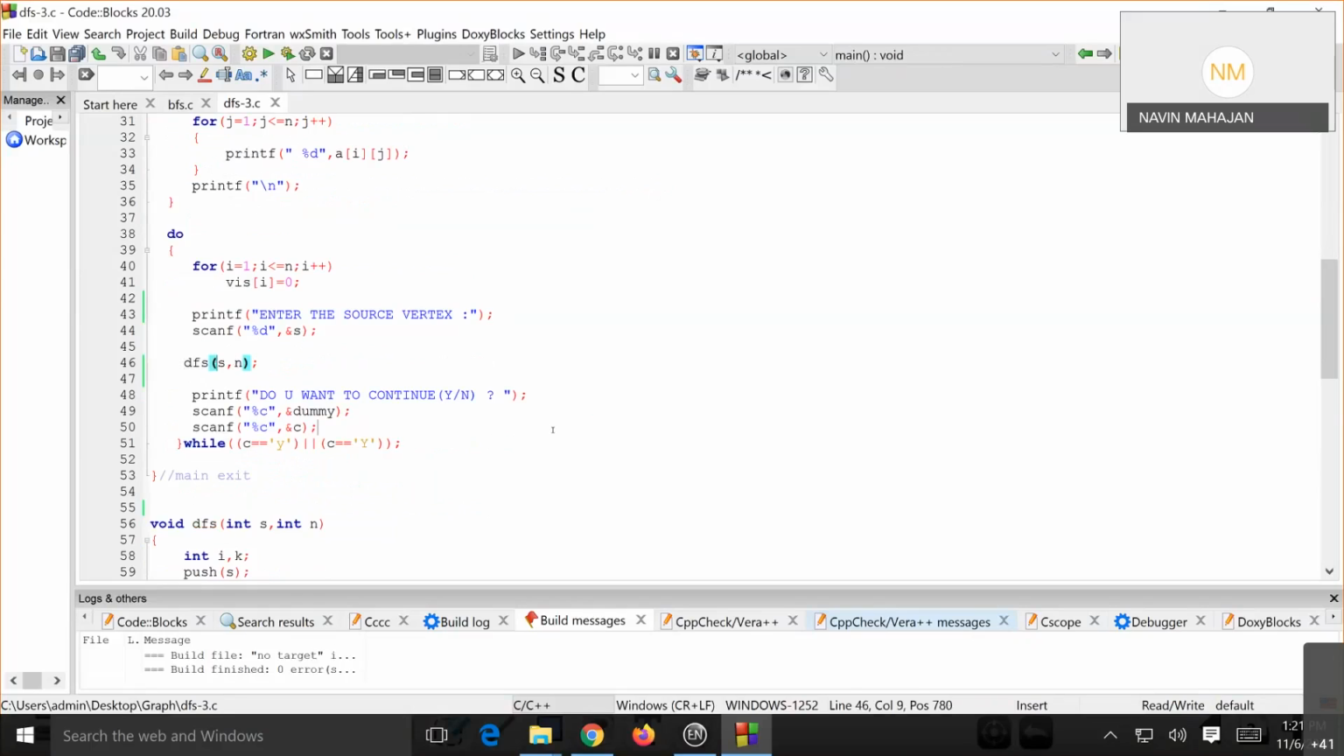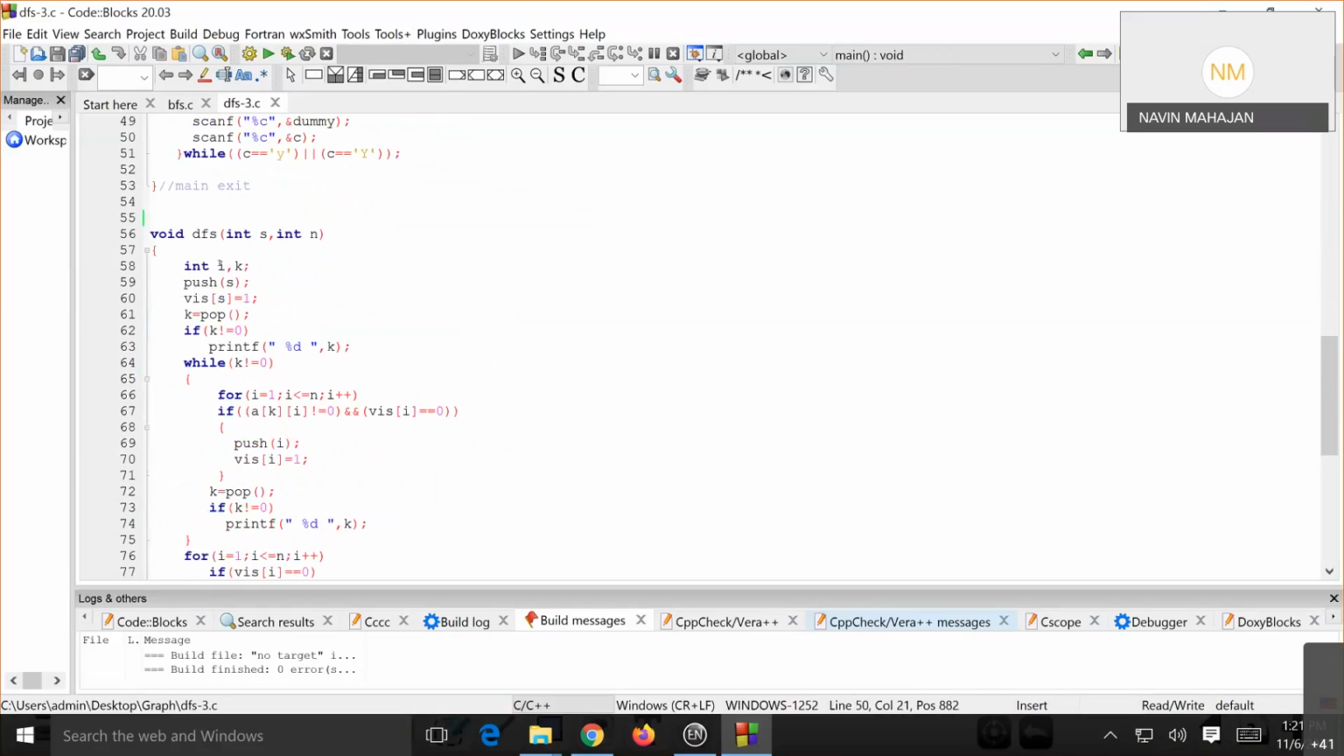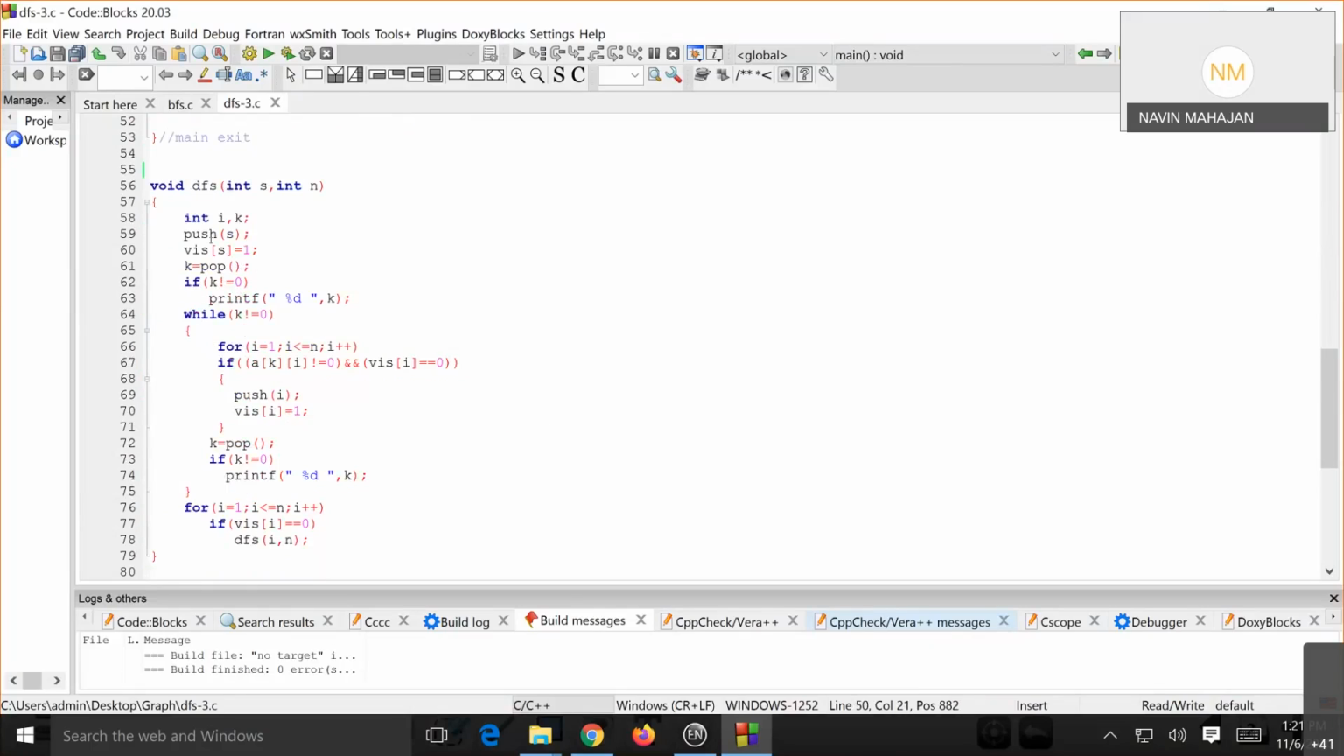Then you come to DFS. You check the temporary variables i and k. Push the starting vertex into the stack. Then make that vertex visited equal to 1. Then you pop the first one and check if it is 0, that means the stack is empty. But in our case it is not, some vertex is there initially. You print that vertex, which is 1.